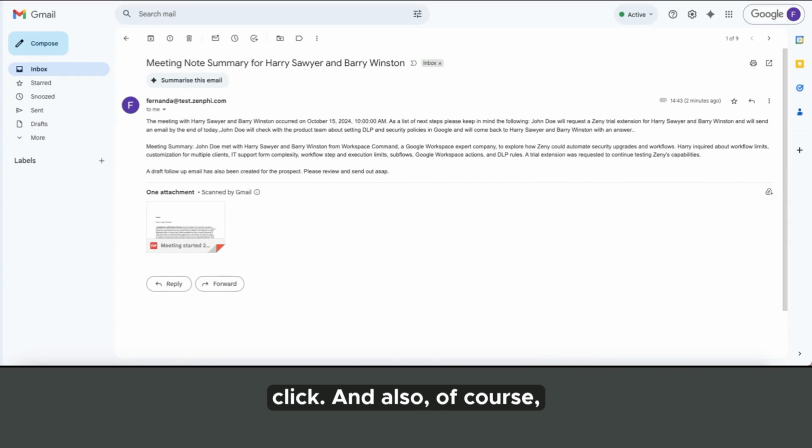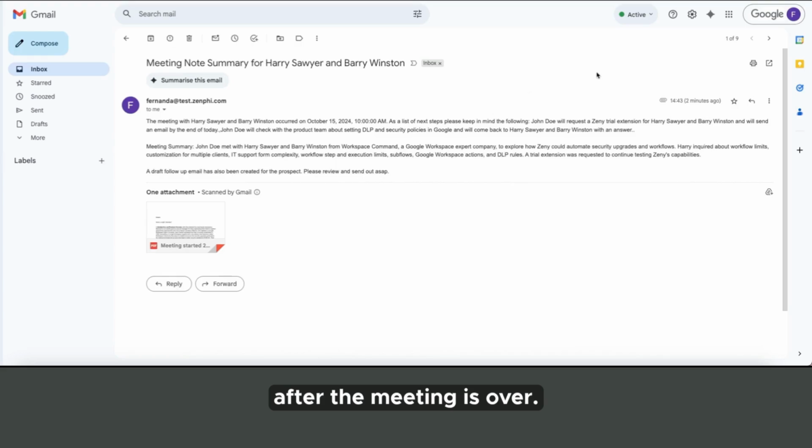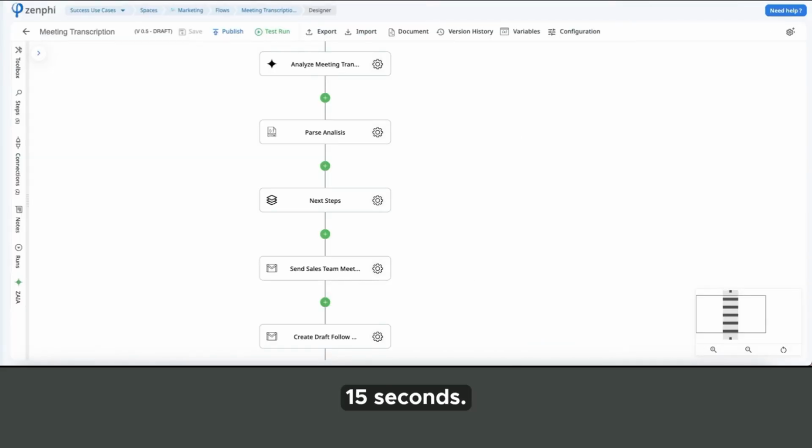And also, of course, there are very important action items, something that our sales team has to do right after the meeting is over. What used to take 15 minutes now takes 15 seconds.